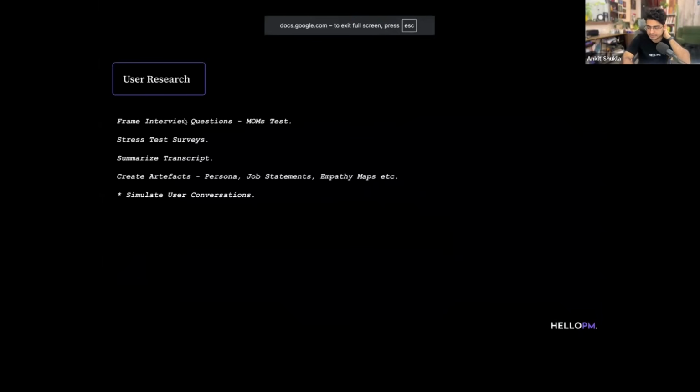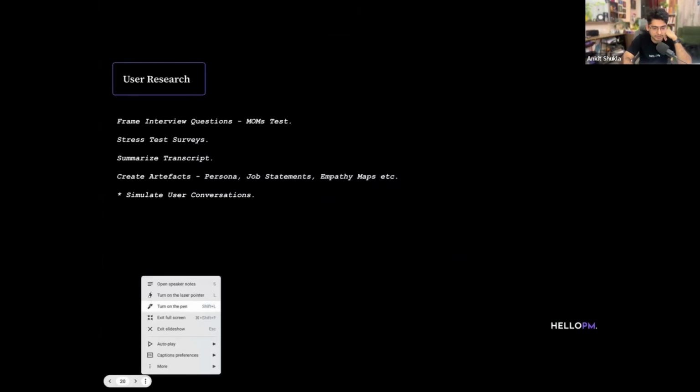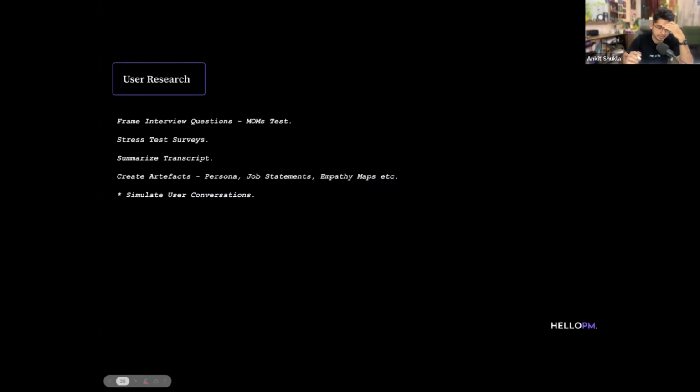Yes. Another thing you can do with this is user research. There are multiple parts of user research. I'm just giving you one example, but you can consider more examples at your own end. User research basically means you are able to understand users better and use that information to create better products. So what you can do is frame interview questions. In user research, many interviews fail because you are asking the wrong questions. There is a framework called Mom's Test.